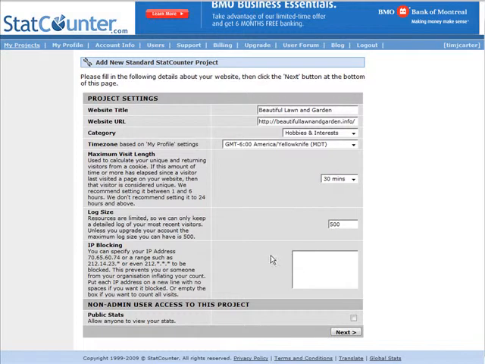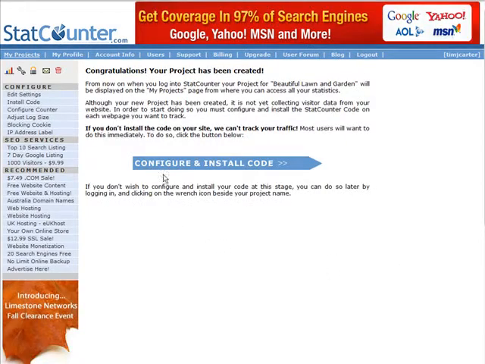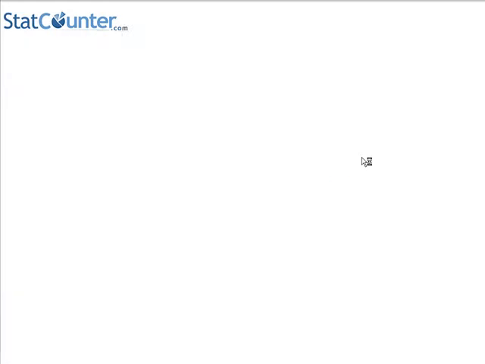IP blocking, if you don't want it to count your hits, just grab your IP address from over here and paste it in here. That way it won't count any time that you're on the page. Whether you want public stats or not, you can check that. I'm not going to allow public stats. Okay, just configure and install code now.